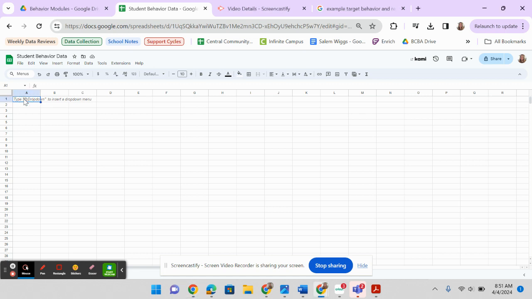Hey everyone, I am going to be giving you an example of making a graph for a target behavior and a replacement behavior. So we're going to start with your dates, and I'm just going to do 20 points of data. My target behavior is hitting, and this particular student hits other kids when he's walking in line.